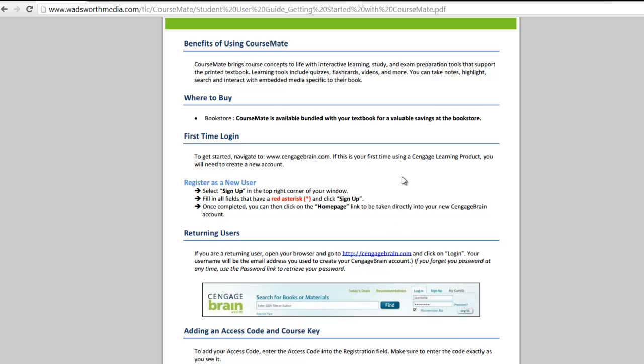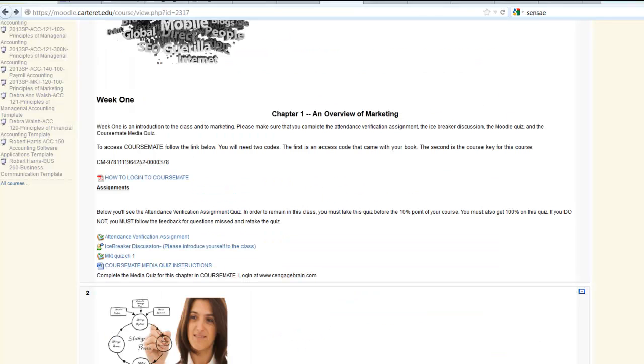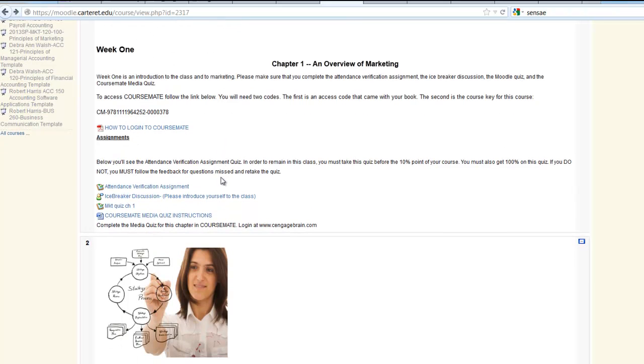Now, there are 2 codes you're going to need in order to get everything taken care of properly. You're going to need an access code that came with your book. You're also going to need a course code. I've provided the course code for you. The course code is located right here. So take a second, plug this in in combination with the access code that came with your book, and that should be all that you need to get rocking and rolling with CourseMate, and then you'll be ready to watch those quizzes, answer those questions, and hopefully get some good scores and enjoy those videos while you're watching them.